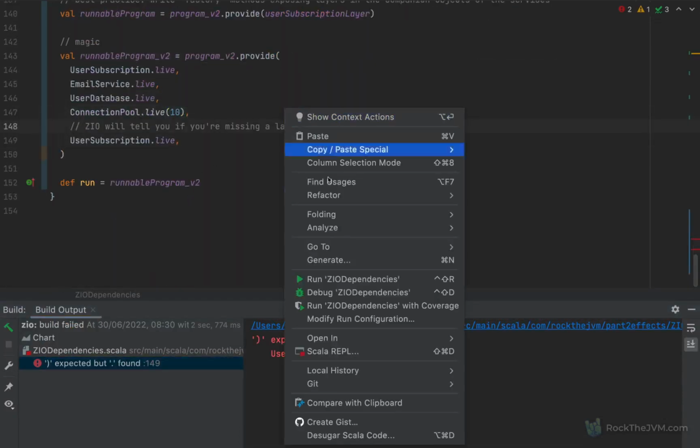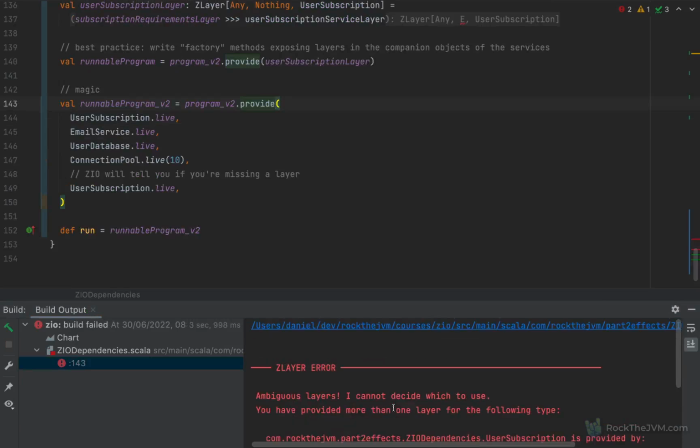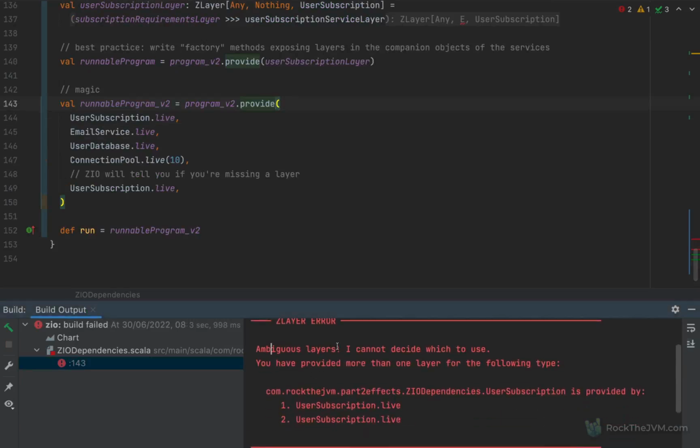Let me actually write some proper Scala syntax. And let's take a look at the compiler error that we have right now. So notice that we have ambiguous layers. I cannot decide which one to use. You have provided more than one layer for the following type, user subscription, and this is provided by these two expressions, user subscription live and user subscription live. So ZIO will also tell you if you have multiple layers of the same type.